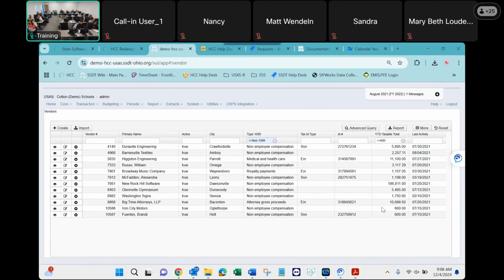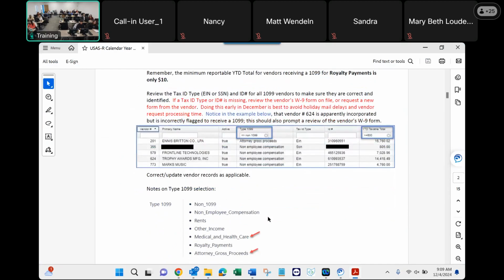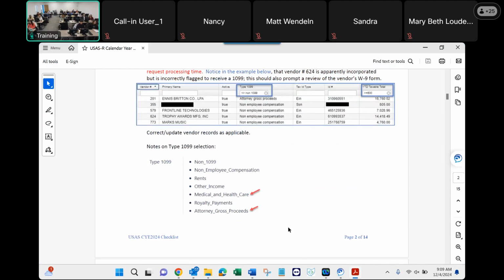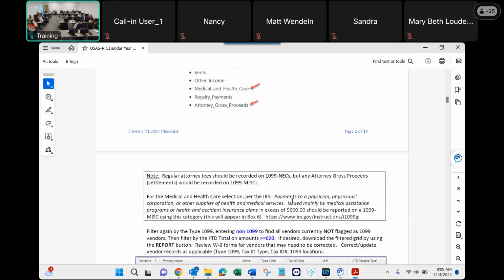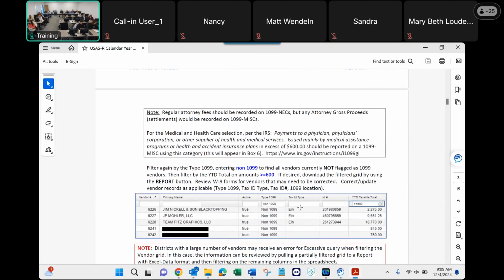So that's using the grid. There's everything there. There's another way to do this as well. These are the types that are there. So you can use the grid. You can also use a report.